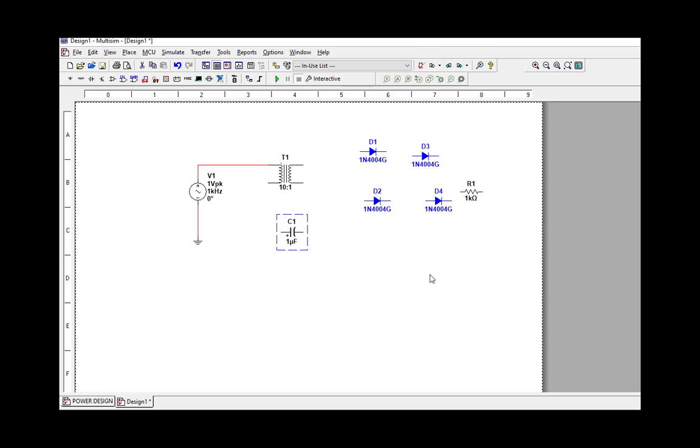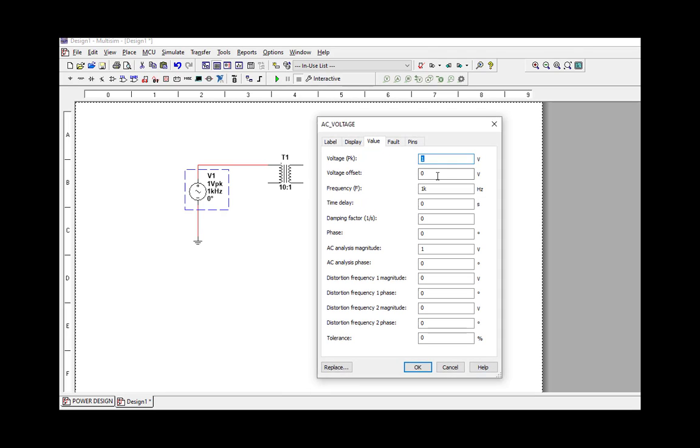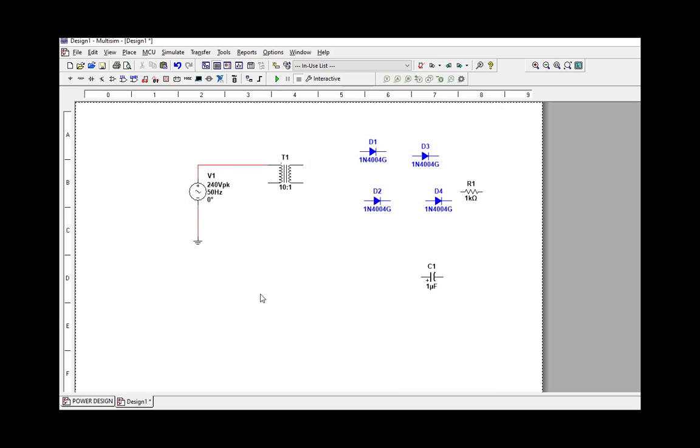I have to arrange. The voltage must be 240 volts and 50 hertz. So the amplitude is going to be 240 volts. Frequency is going to be 50 hertz. There's no voltage offset, click OK, join the parts here.